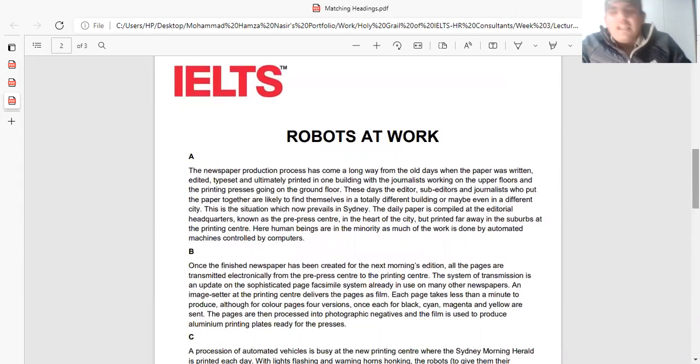Robots at work. Paragraph A. The newspaper production process has come a long way from the old days when the paper was written, edited, typeset, and ultimately printed in one building, with the journalists working on the upper floors and the printing presses going on the ground floor. These days, the editor, sub-editors, and journalists who put the paper together are likely to find themselves in a totally different building or maybe even in a different city. This is the situation which now prevails in Sydney.